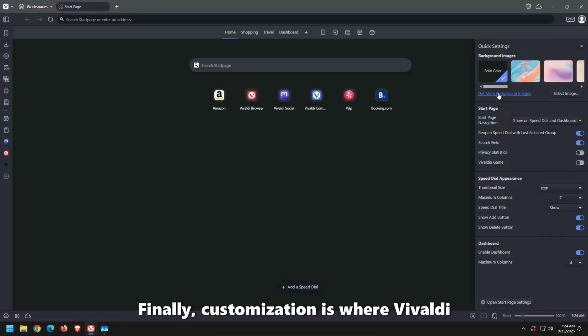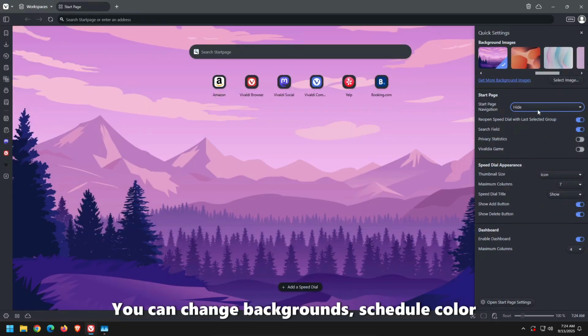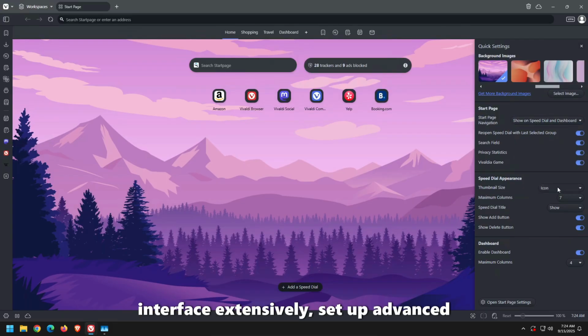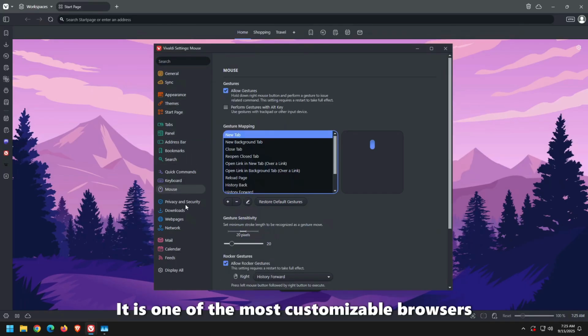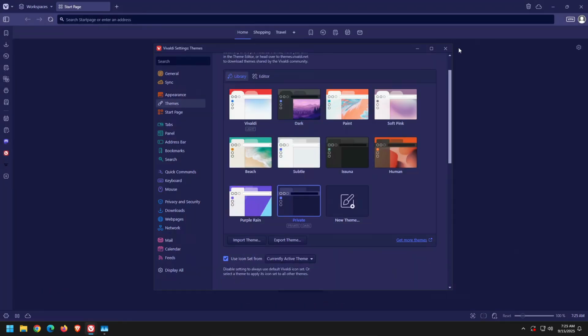Finally, customization is where Vivaldi truly shines. You can change backgrounds, schedule color themes for day and night, edit the interface extensively, set up advanced mouse gestures, and create highly personalized shortcuts. It is one of the most customizable browsers available, earning a 5 out of 5 for customization.